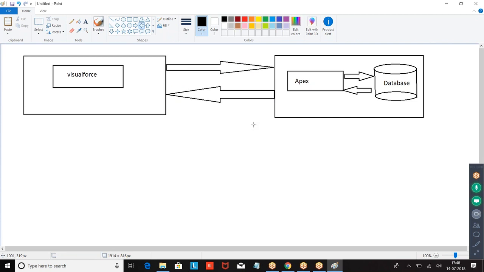You are going to create. In terms of development, no page layout. Visual Force is the view. I am going to enter the data, goes to the server, which is Apex class, or a trigger, goes to the Apex, then communicate with the database, perform the operation, and give back to the user.